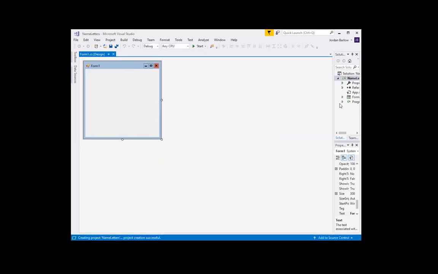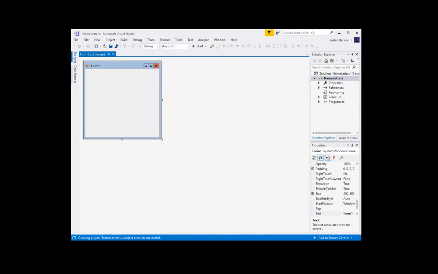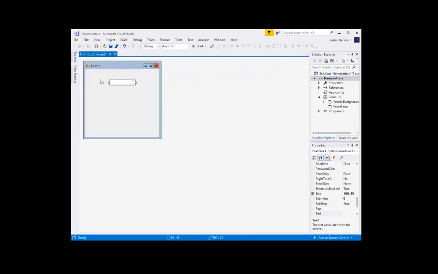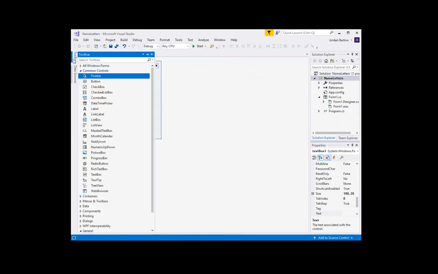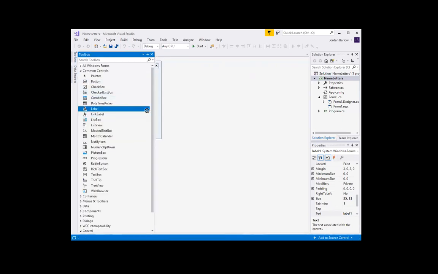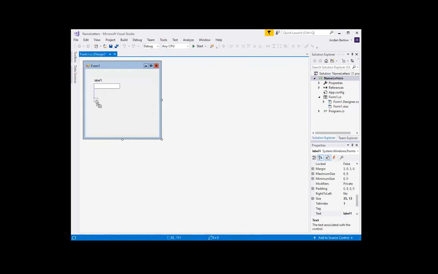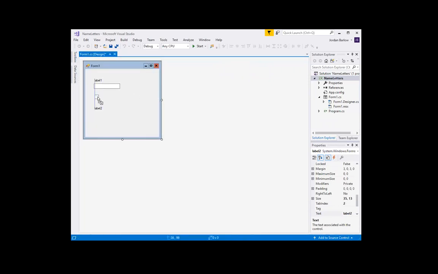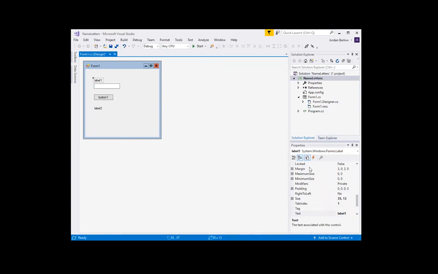Okay, so we start with a new form. I'm going to add a text box to this form, a label, a second label, and a button. Okay, label 1. So I'm going to change the names of these to be more helpful.